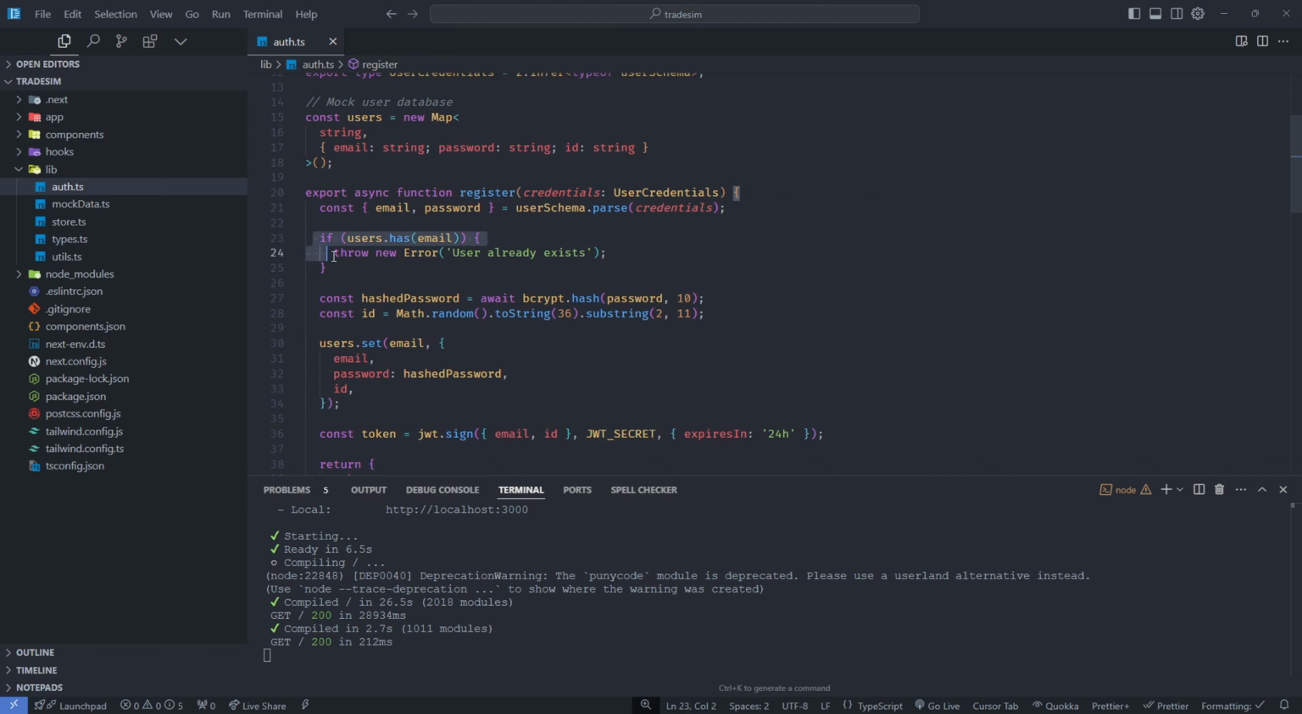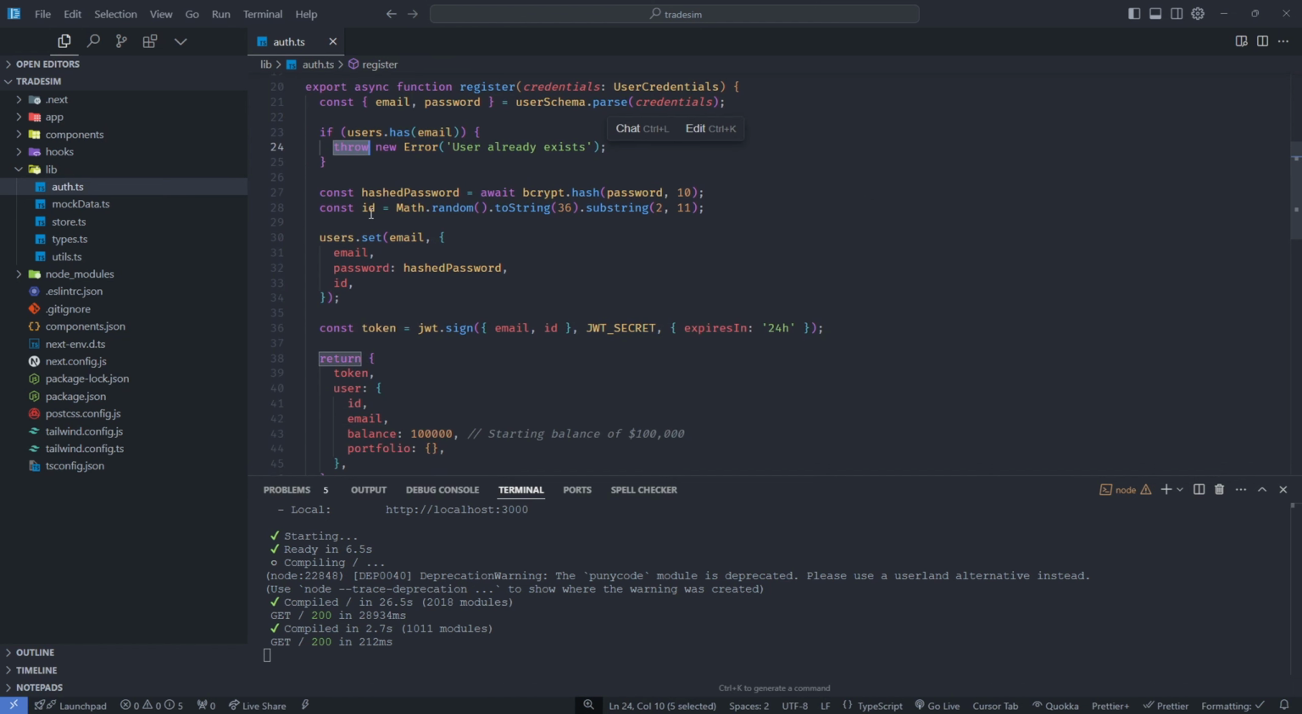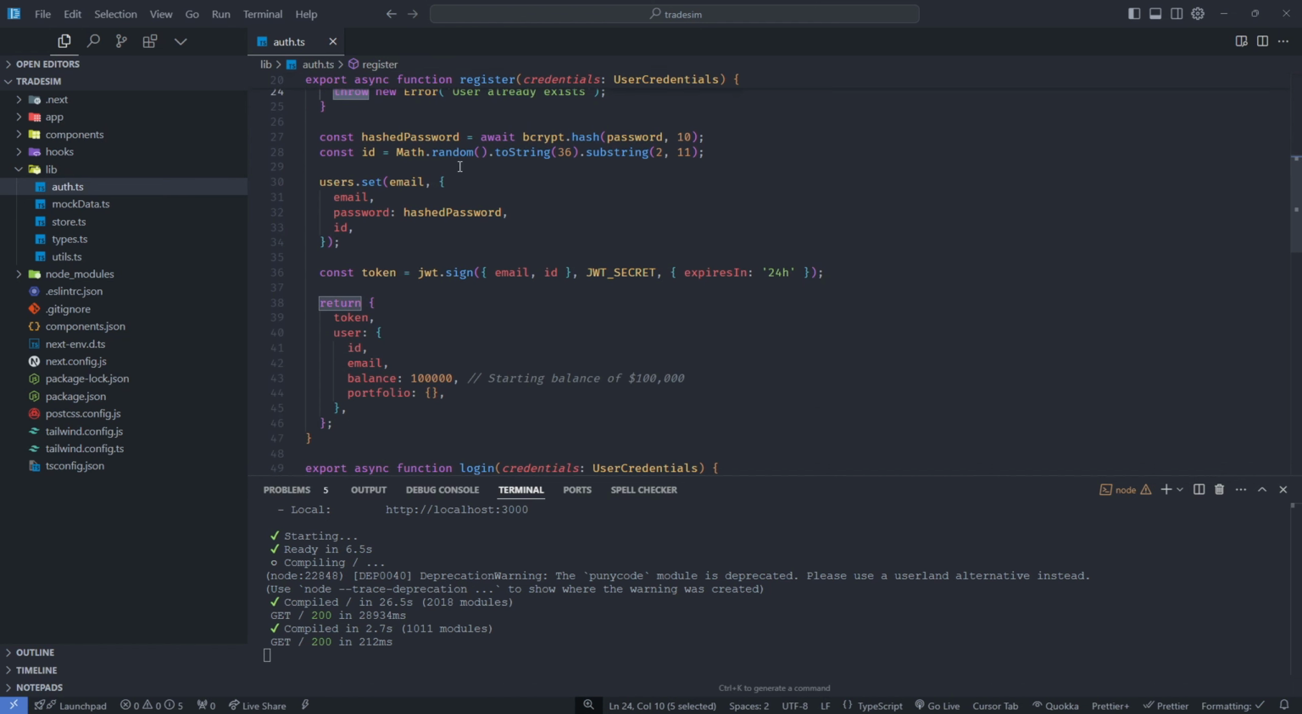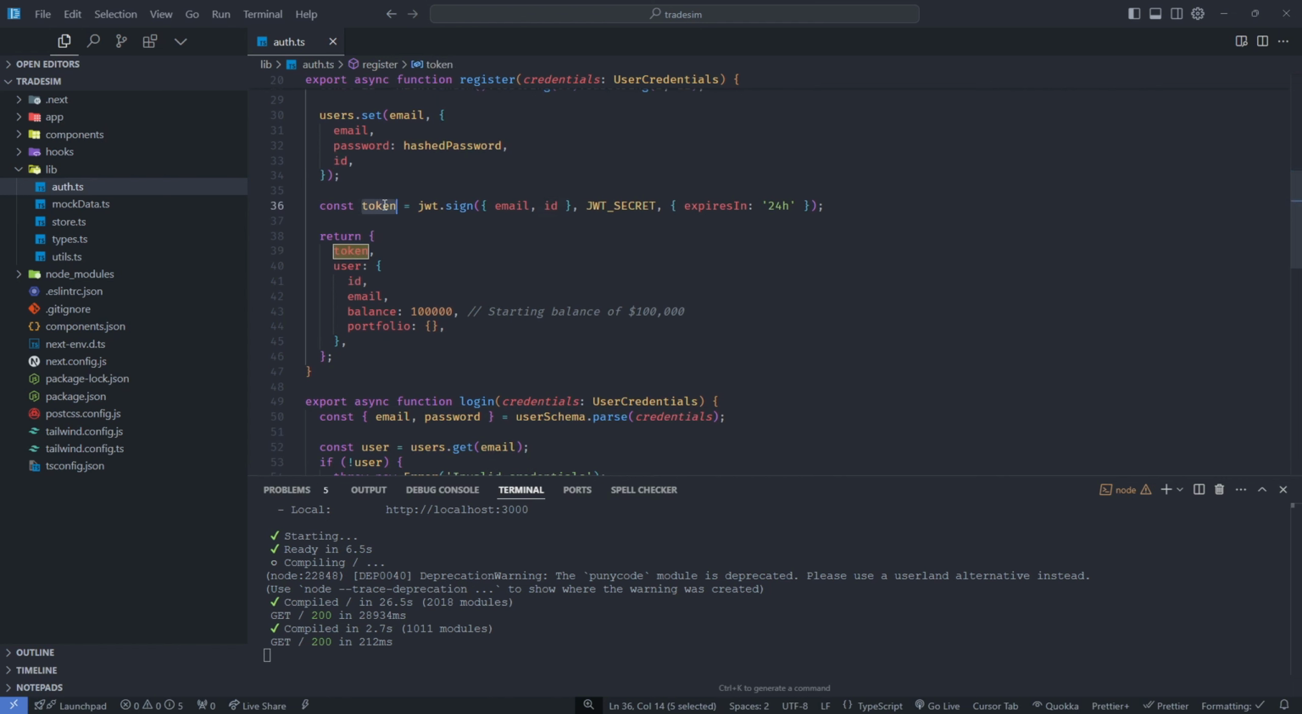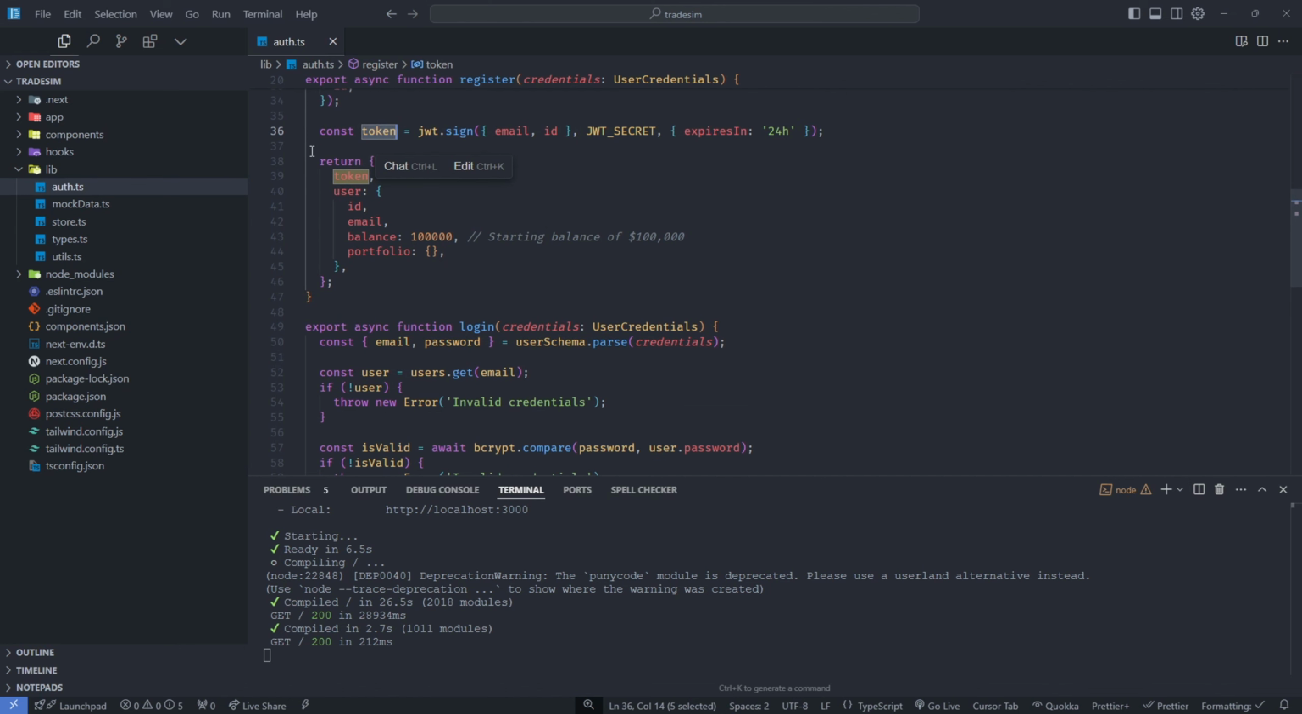We check if the user exists. We will say user already exists. If not, we would just register the user by encrypting their password, generating an ID for the user, generating a JWT token, and then we are going to save the user details.